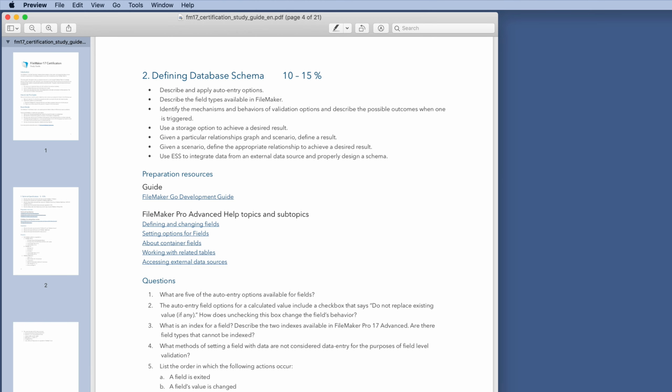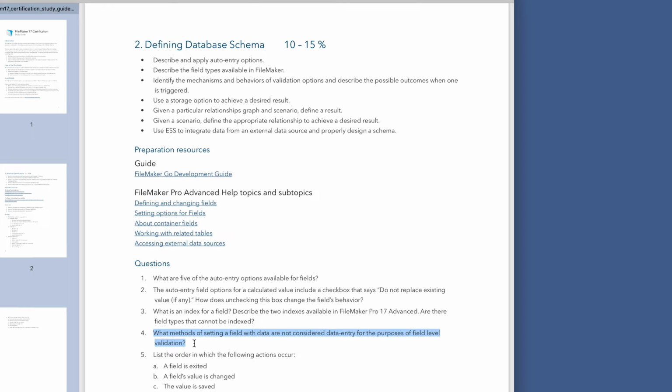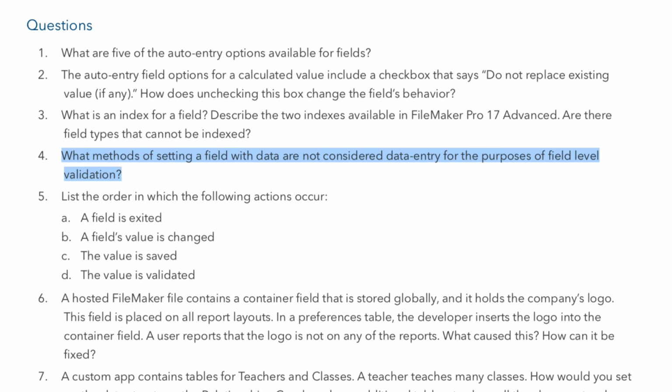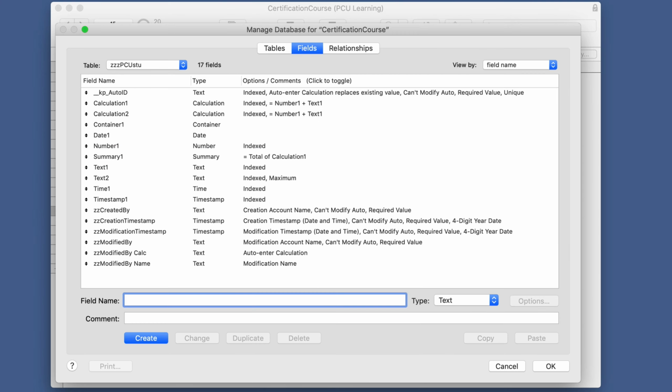This lesson continues the field validation options and some questions on the study guide. There is actually a question in the official study guide that says, what methods of setting a field with data are not considered data entry for purpose of field level validation? So let's test that in our solution.